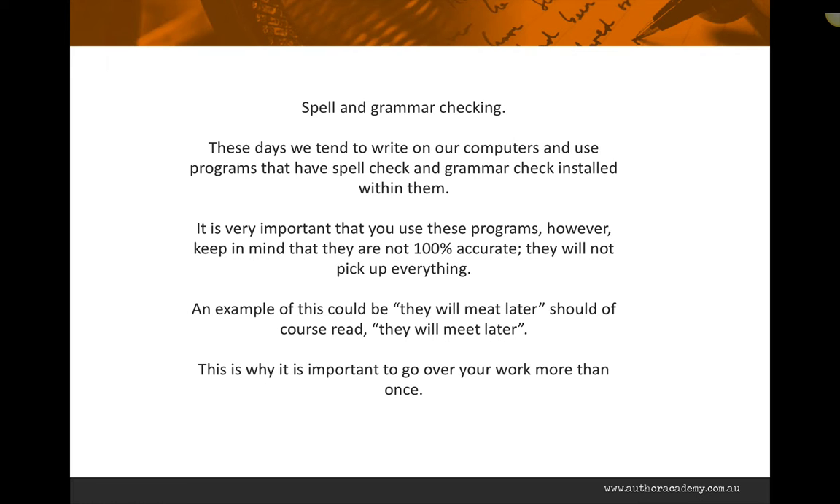These days we tend to write on our computers, and we use programs that have spell check and grammar check installed within them. However, it's very important that you use these programs, but you need to keep in mind that they're not 100% accurate and they do not pick up everything. Depending how you've got your settings set up on your computer, sometimes they try and put in the American version of spelling and not the Australian way.